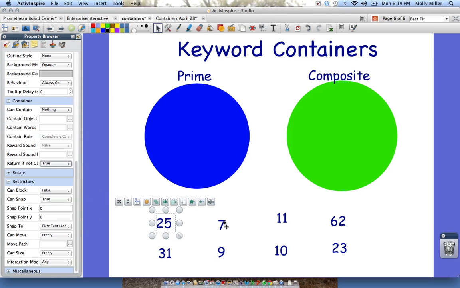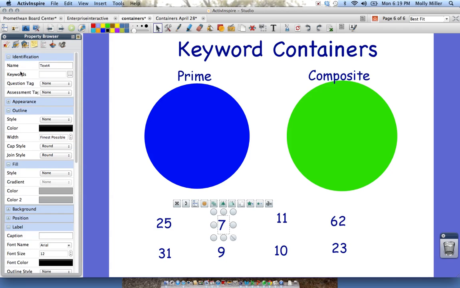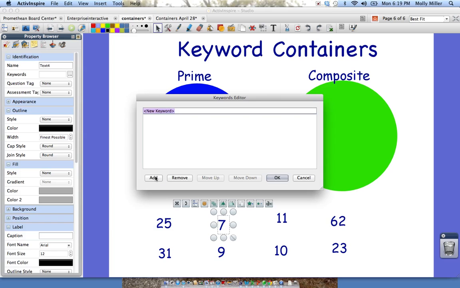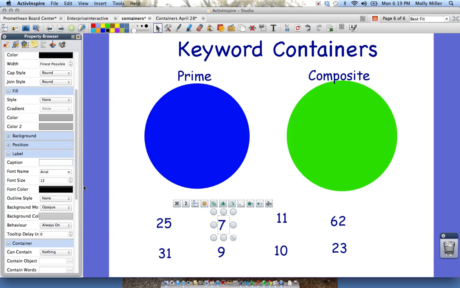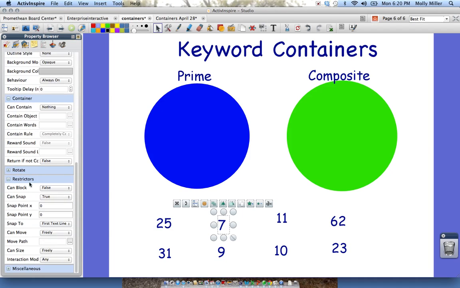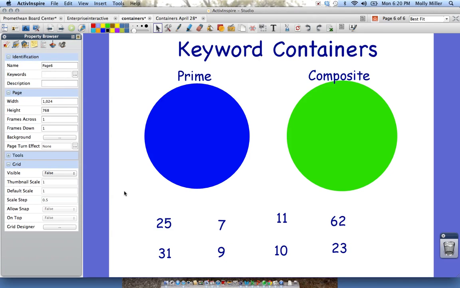Let's go ahead and do the 7 now. Click on the 7. I'm going to go up to the top to the identification. Now 7 is going to be my prime number. So I'm going to click in the box here where it's for keywords. And I'm going to add, and I'm going to type blue. Okay. And then I'm going to scroll down to container, return if not contained. I need that to be true. And now I'm going to go ahead and save again.